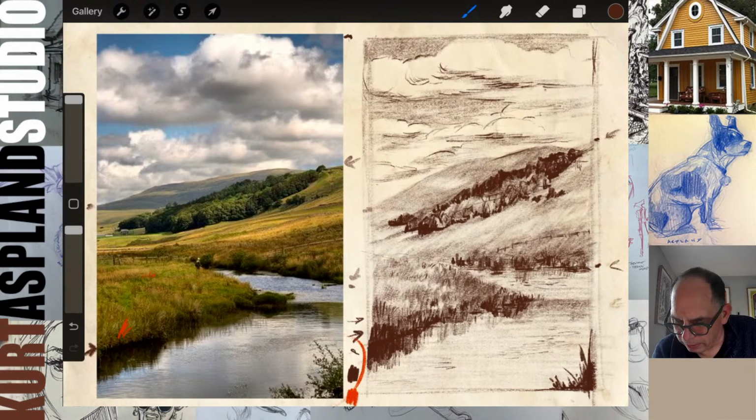I'm going to outline these mountains just a little bit in the background. That'll help separate them from the sky. And then the last thing I want to do is I'm going to come back into my water here and add just some more reflections.